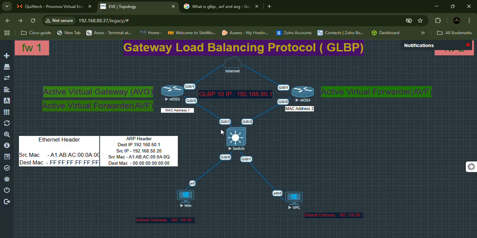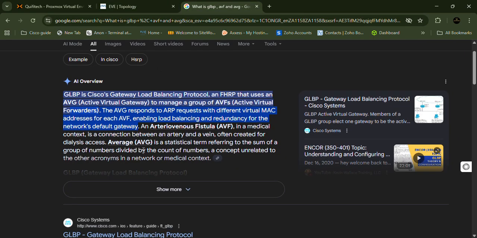Okay, now let's go back to what is Gateway Load Balancing Protocol. Let's just see according to the response that we're getting from Google. So GLBP is the Cisco Gateway Load Balancing Protocol. What does that mean? This is not an open standard, which means it is a vendor specific protocol that is utilized on Cisco devices.